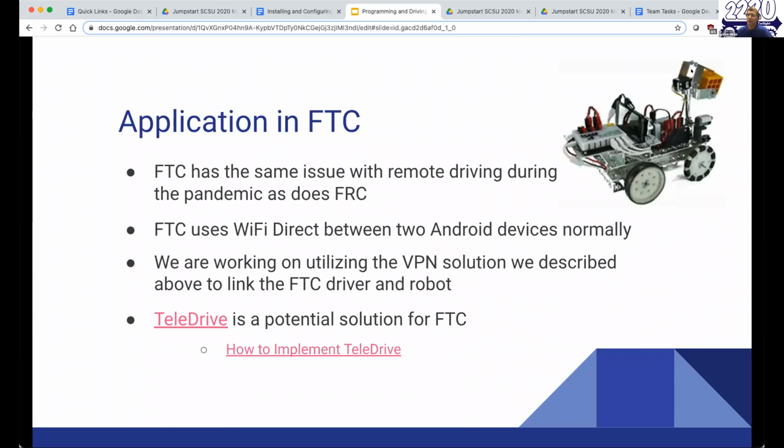So yes, as you can imagine, FTC has the same issues with remote driving as we've had during the pandemic, as does FRC. FTC uses a technology called Wi-Fi Direct, which is slightly different than what we're used to in FRC, and that's done between 2 Android devices. We were looking at ways to utilize our VPN solution in conjunction with the Android phones talking Wi-Fi Direct to, say, routers that are on our VPN. More work to be done there, but that's something we're looking at.